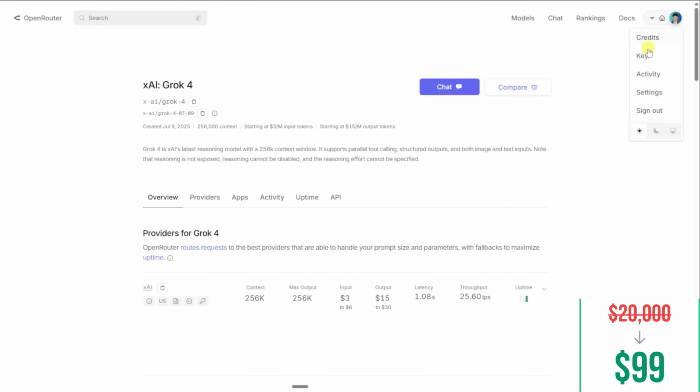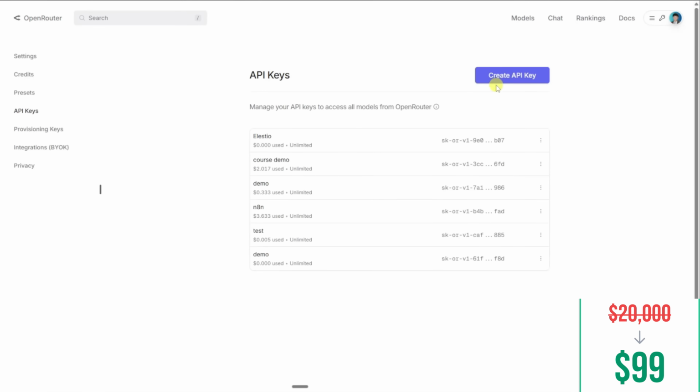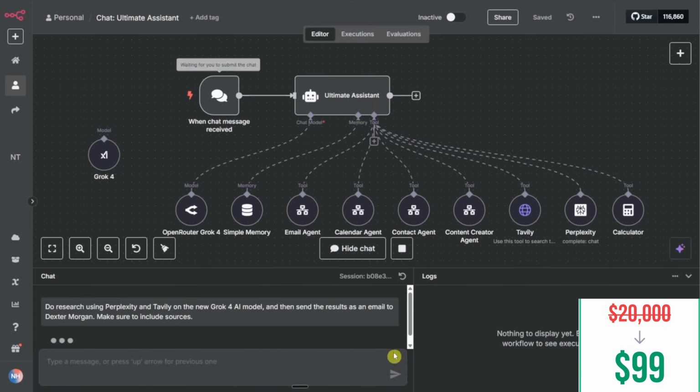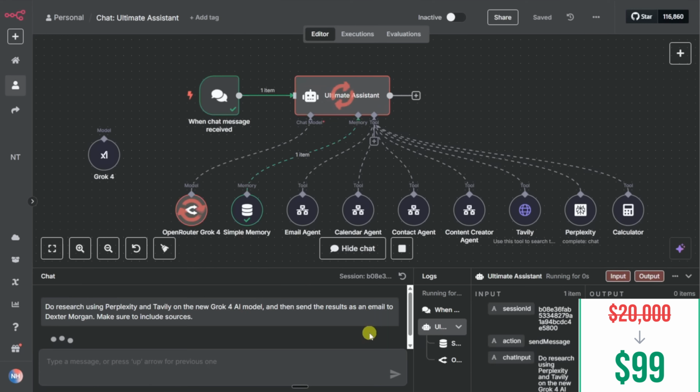And then all I have to do is come into here, go to my keys, create a new one, and then plug that key into my n8n OpenRouter credential. And now that we have OpenRouter hooked up to Grok 4, I'm going to send off this message that says, do research using Perplexity and Tavily on the new Grok 4 AI model, then send the results as an email to Dexter Morgan. So there's lots of things that have to happen. It has to do research here, it has to get Dexter Morgan's contact info and send the final copy to him. So we'll see how it performs.